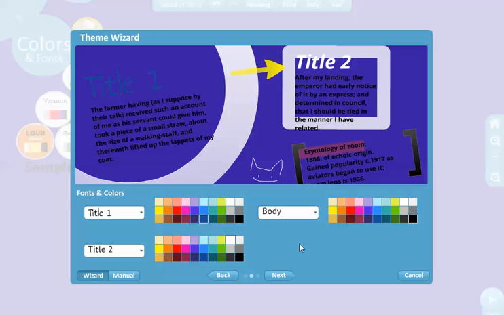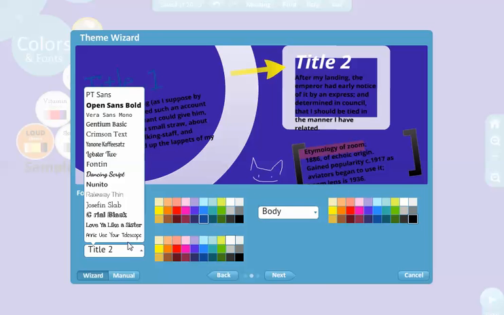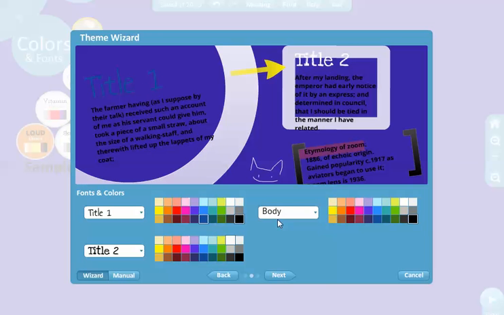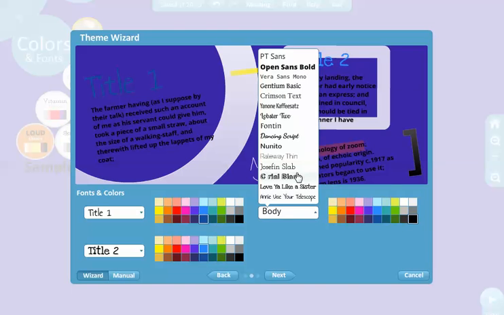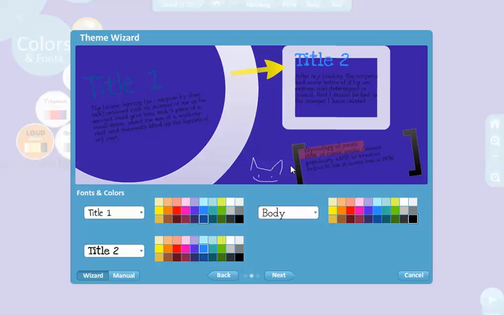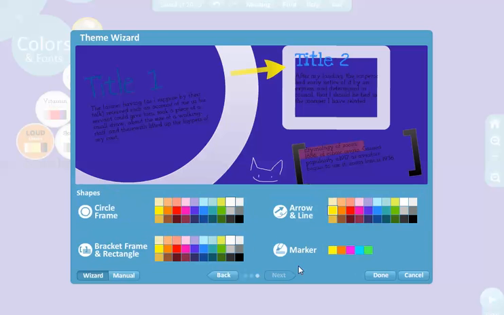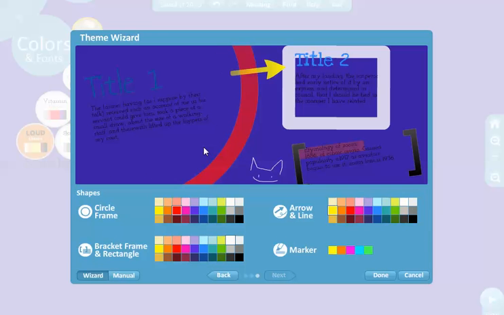What you hopefully notice is that it automatically updates those as you scroll through and make your choices, so that you can decide long before you have to actually click that you're finished whether or not you like the way a particular font, color, or scheme is working out. If you decide that you like it, ultimately, you've chosen everything that you want to choose, you can click Done when you get to the final screen.